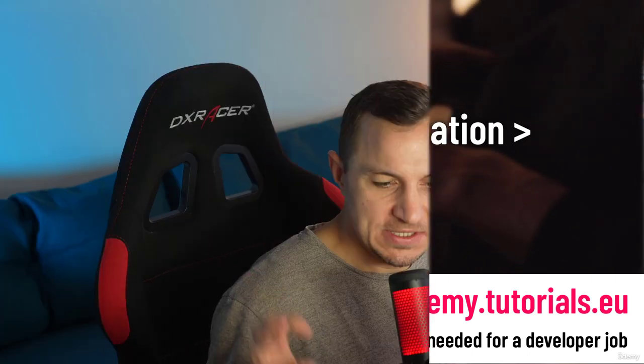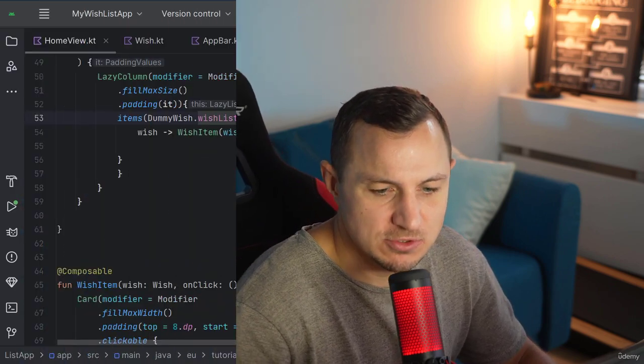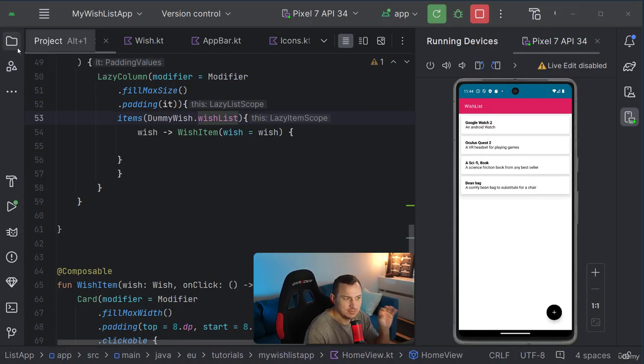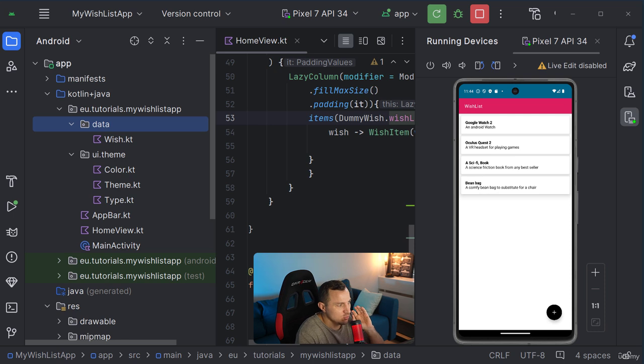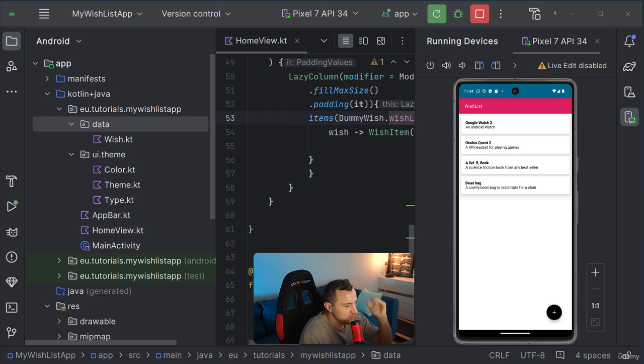Welcome back. Next, we want to navigate from one screen to another. Now, we can obviously create the other screen straight away, but I'm going to focus on the navigation part first. Okay, so we need to have another class that will contain our different screens.